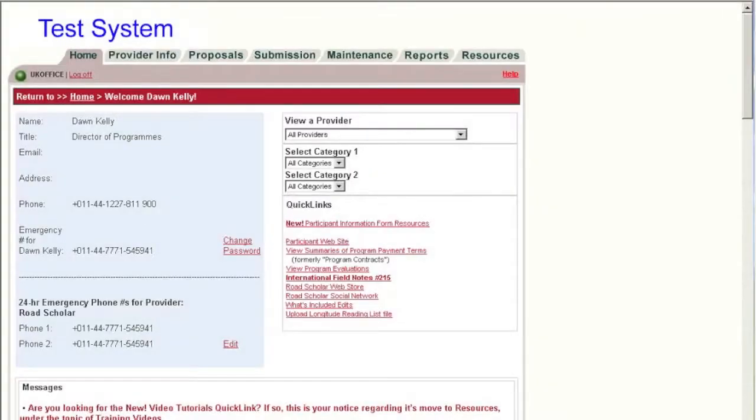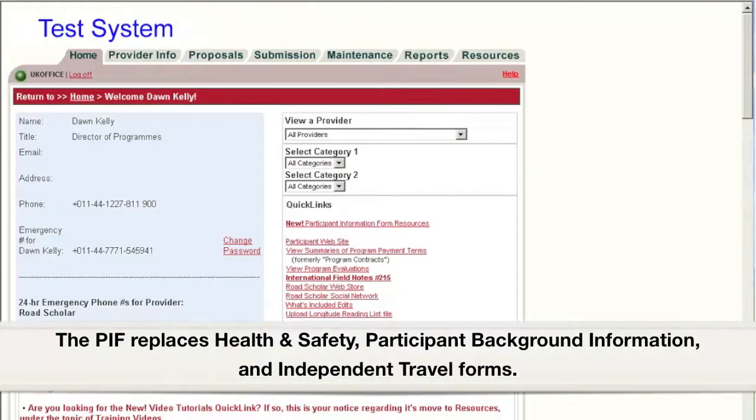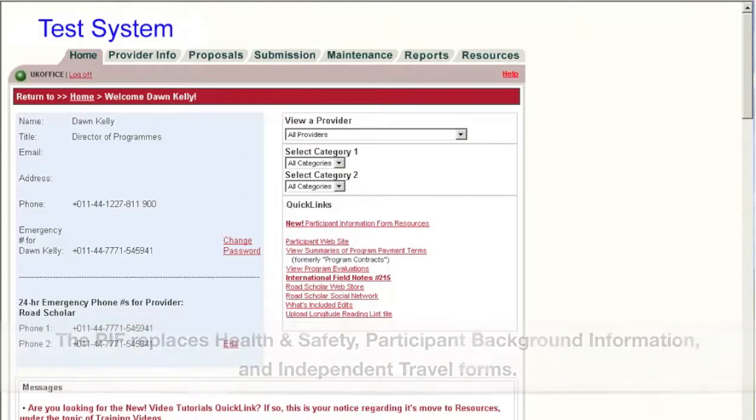So today we're going to be spending time on the provider website, and particularly in the reports area, where we're going to show you how you're going to learn about which of your participants has submitted our new online PIF. So the most important part for you folks is to learn where you see this information and how you keep track of your participants that have signed up for programs and whether or not they've completed this information.